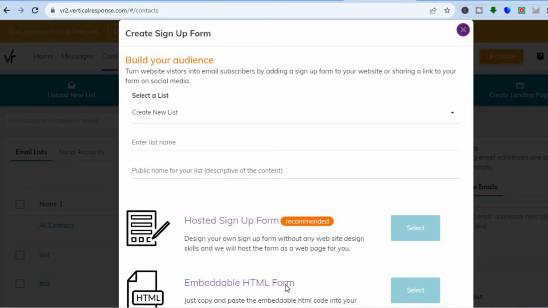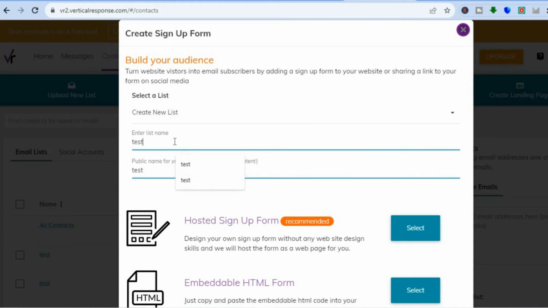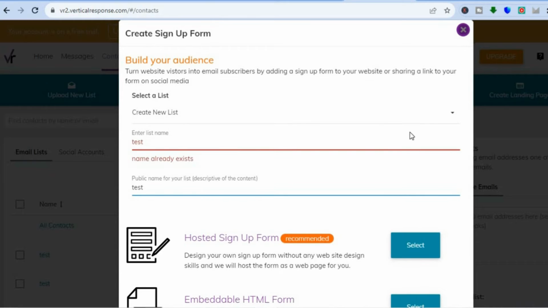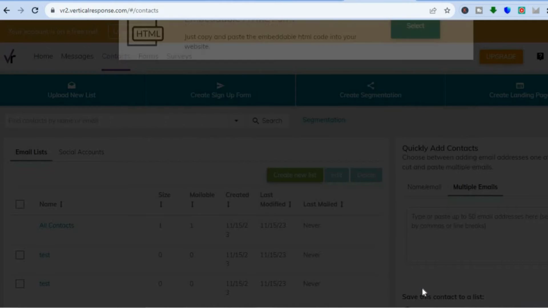This simply means that you'll be able to create or design the sign up form on VerticalResponse, and then you can upload it, or better yet embed it, on your own website. So I will be using the second option. The first thing you will need to do right here is enter the list name. So I'll simply call this list test. Then I'm going to tap on embeddable HTML form. So let me do that real quick. Let me make up a new name. Then I'll tap on select right here.